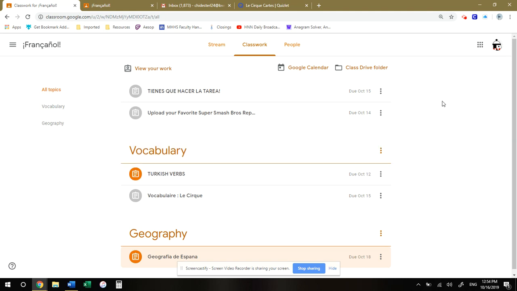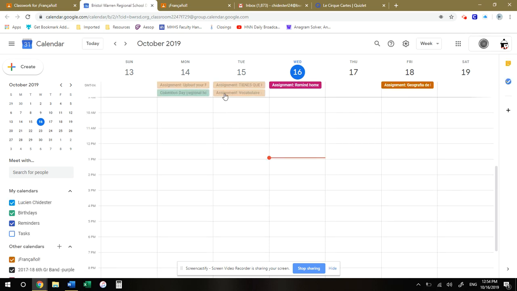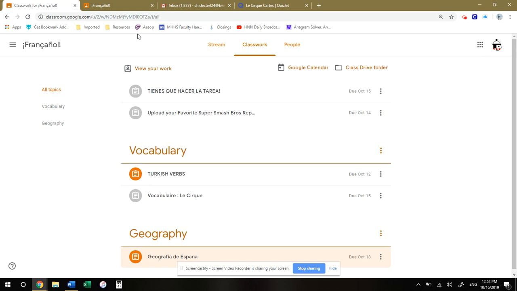Please also note that at the top here, there's a class drive folder which may have documents in it that may be of use to the student, and there's a Google Calendar which all students have as part of their Google Suite, which includes the due dates of all assignments, not just the assignments for this particular class. Now, going back, this is the student page. Here's what my teacher page looks like.